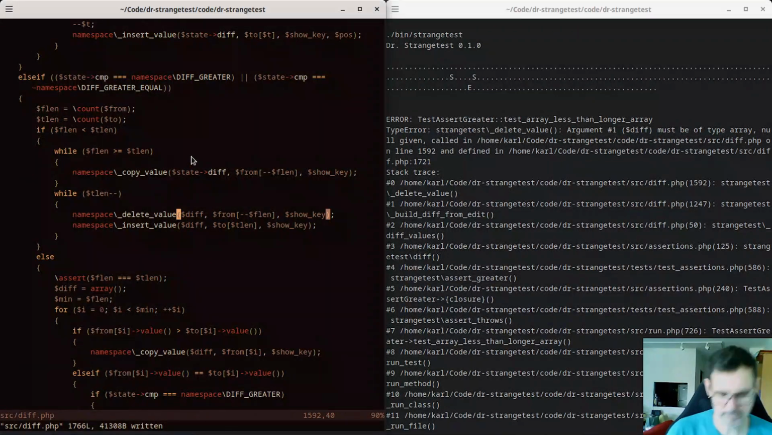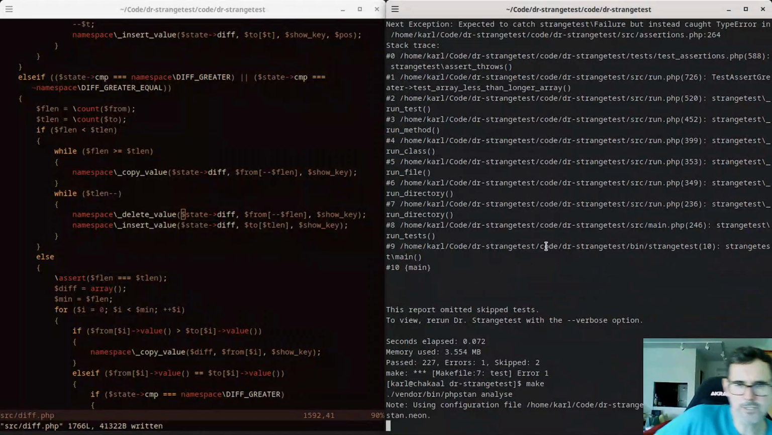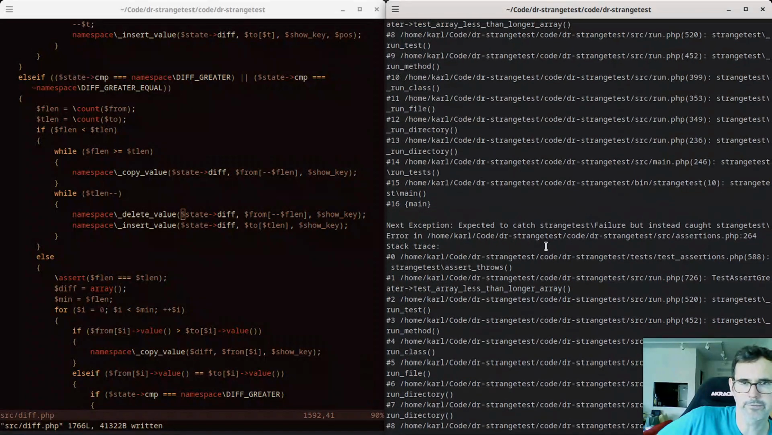Oh, because, yes, we want to pass some state diff. So in this case, we can just tack it right onto diff. Now what we've got.